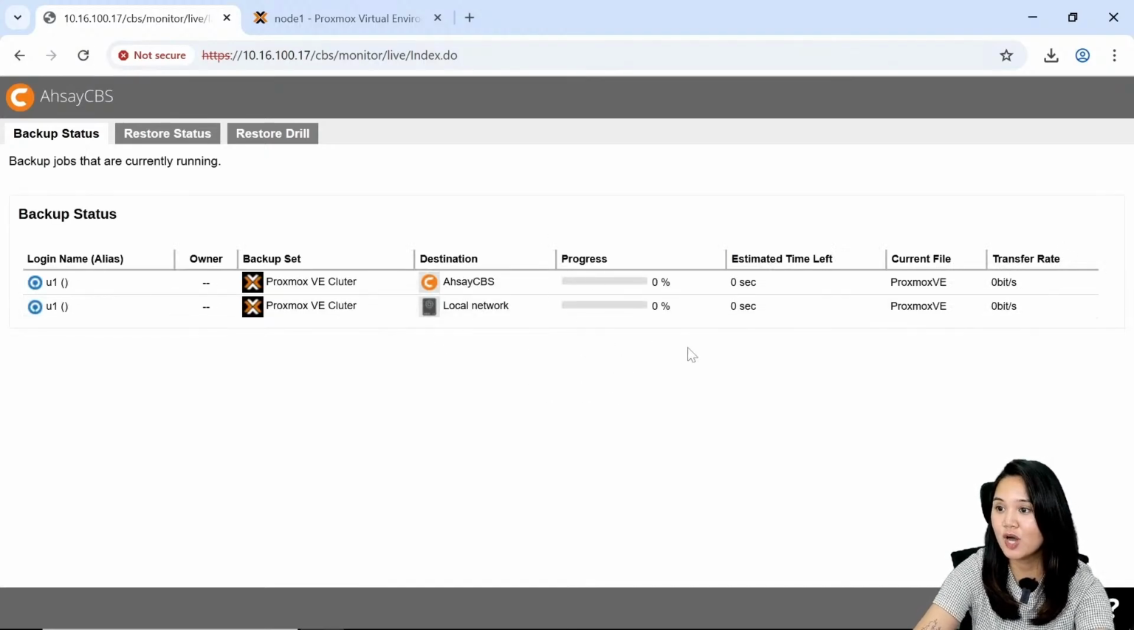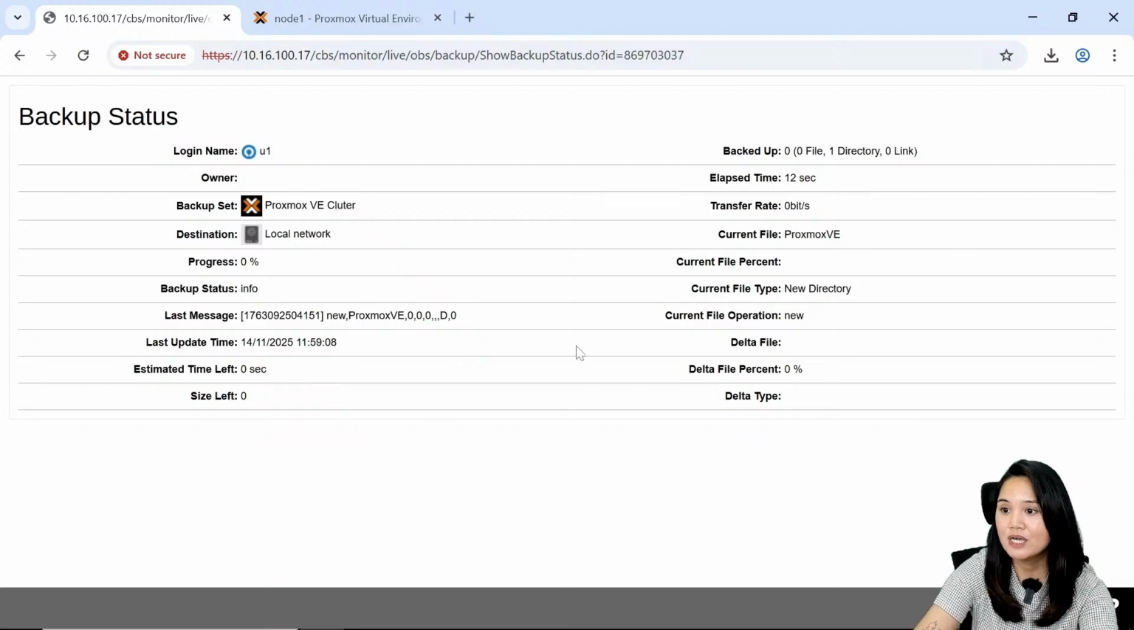Both backup jobs for AhsayCBS and local destination, which we selected earlier, have appeared on the live activities page. While we're giving the backup a bit of time to run, you may also click directly on the backup job progress to see the progress in detail. The backup job should complete in more or less 2 minutes, as we're only using test VMs. Once this completes, we'll check out the file viewer. That's where we'll confirm that all the selected VMs and disks have been successfully backed up. It's also a quick way to verify that the backup captured exactly what we intended.